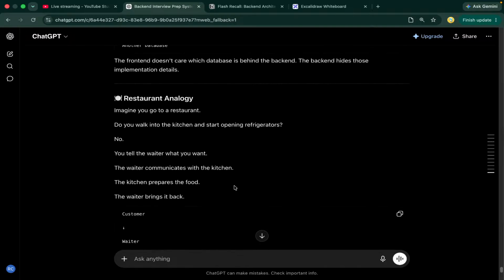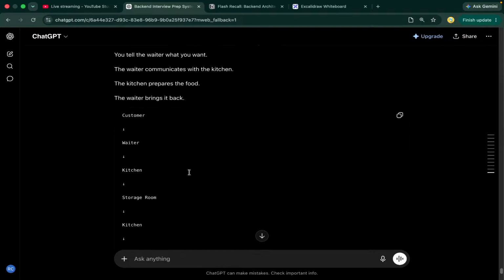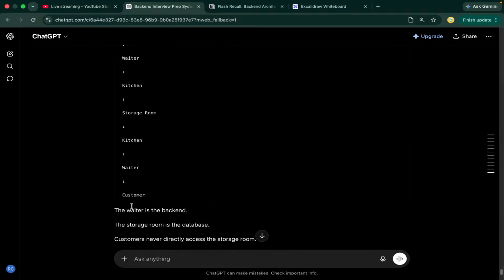Okay, let's understand with a restaurant example. Do you walk into the kitchen and start opening the refrigerators? No, I don't have access, right? You tell the waiter what you want. The waiter communicates to the kitchen. The kitchen prepares the food. The waiter brings it back. Customer, waiter, kitchen, then the storage room, they get it to the kitchen, then the waiter, then it comes to me.